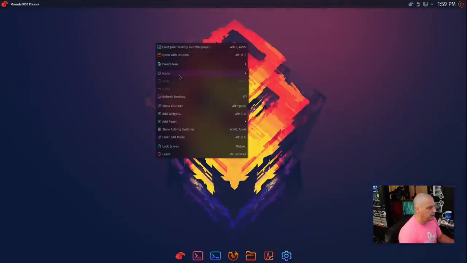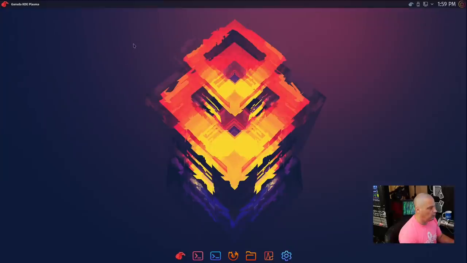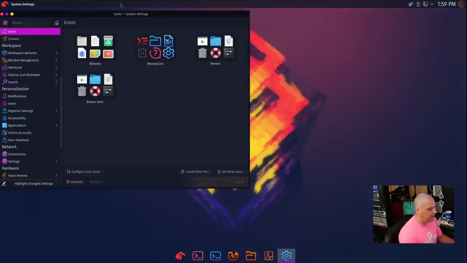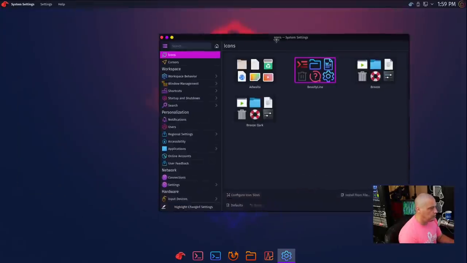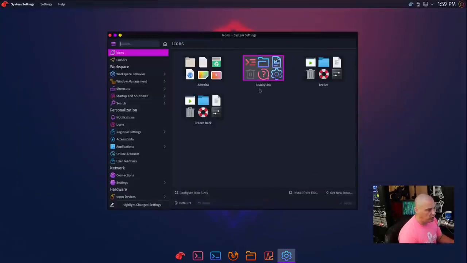Let me go back and right-click on the desktop icons. Can I change the icons? Actually, what I really need is a control panel, I think, to change the icon set. I just want to see if I can change the icon set or what's available. The default icon set is called Beauty Line. So those of you that want this icon set, that's the one to go look for.